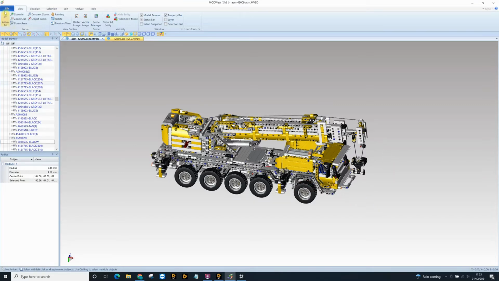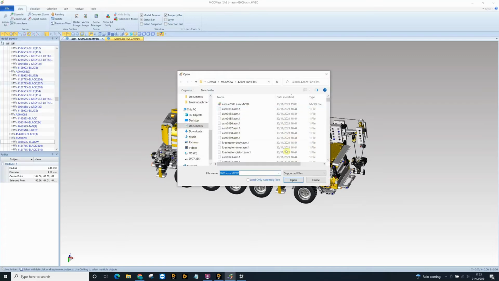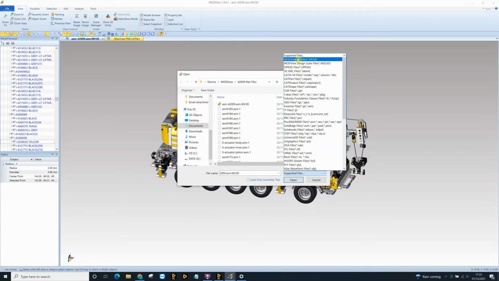So these are the file formats that MODView supports. Most 3D file formats are supported, and I'll just go through the list here. These are also on our website. And we can also read in numerous 2D file types, such as obviously your DWGs, DXFs, but we can also read in CATIA drawing types as well. So those are those.